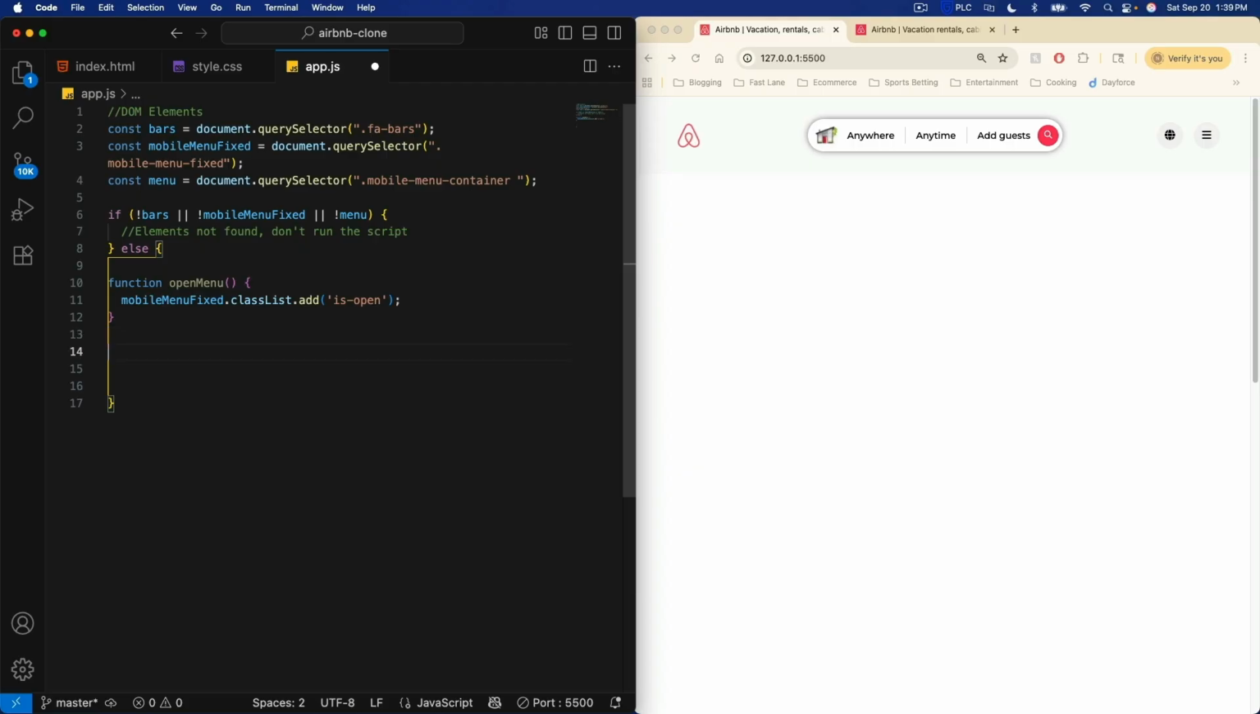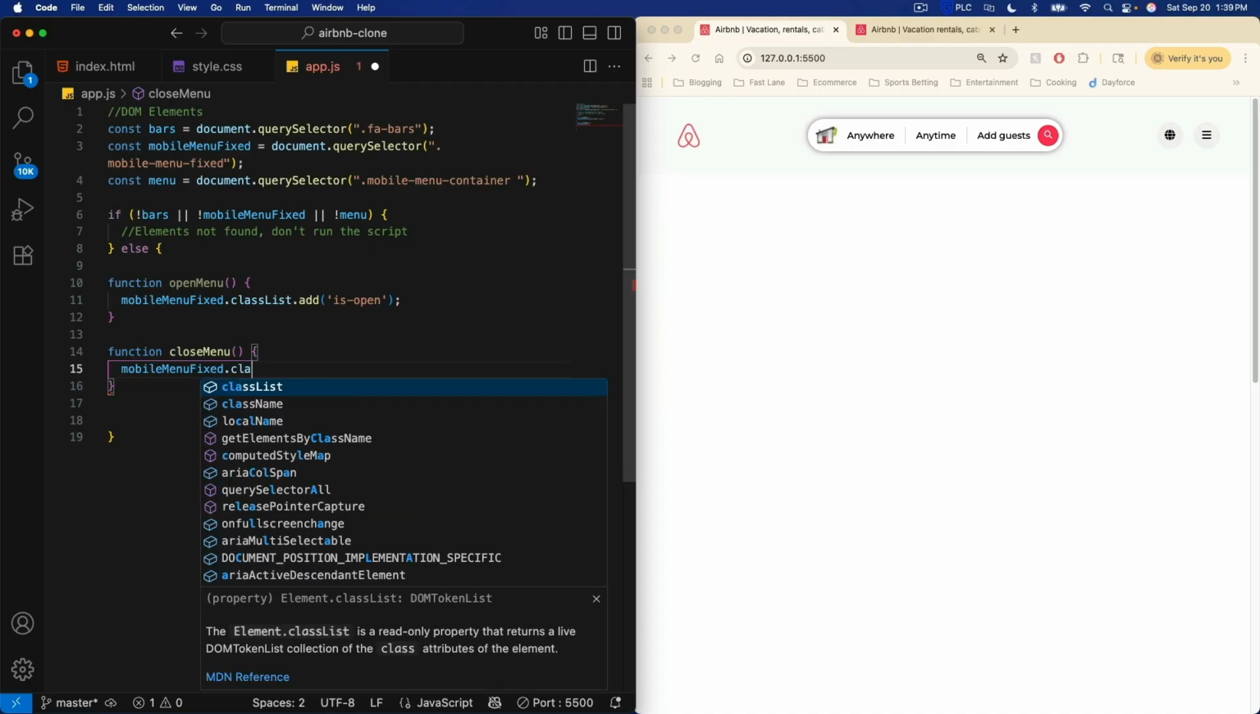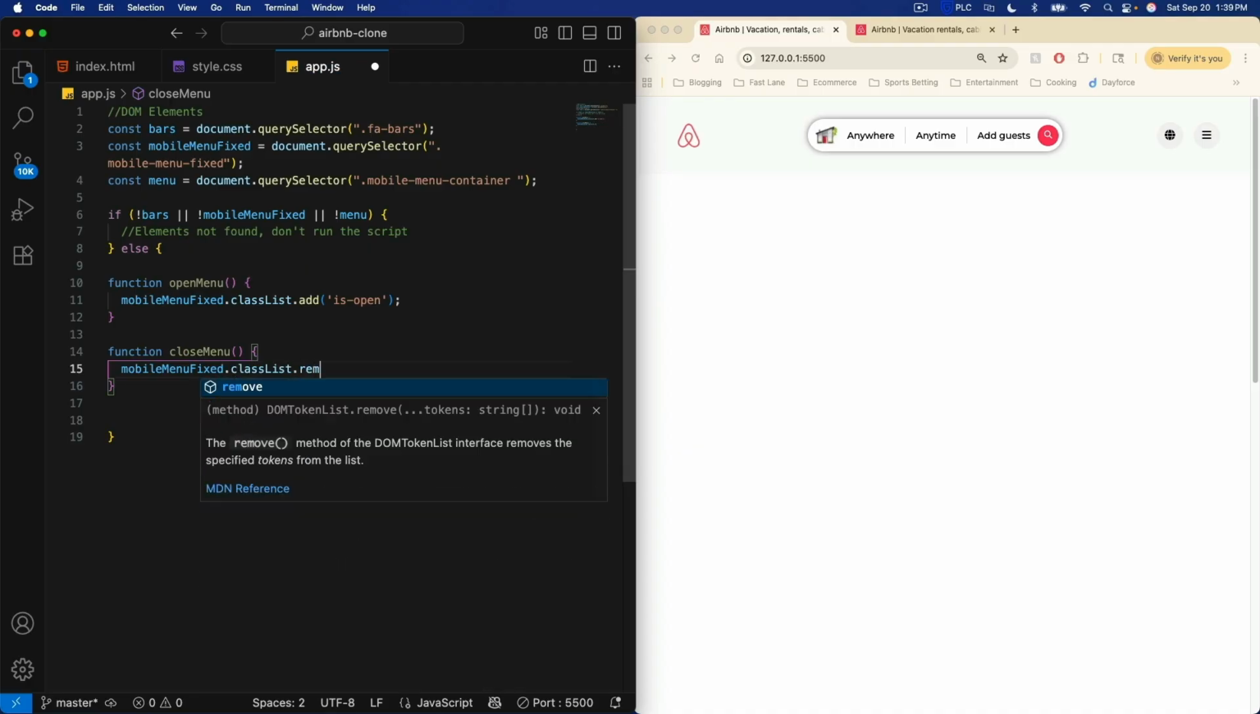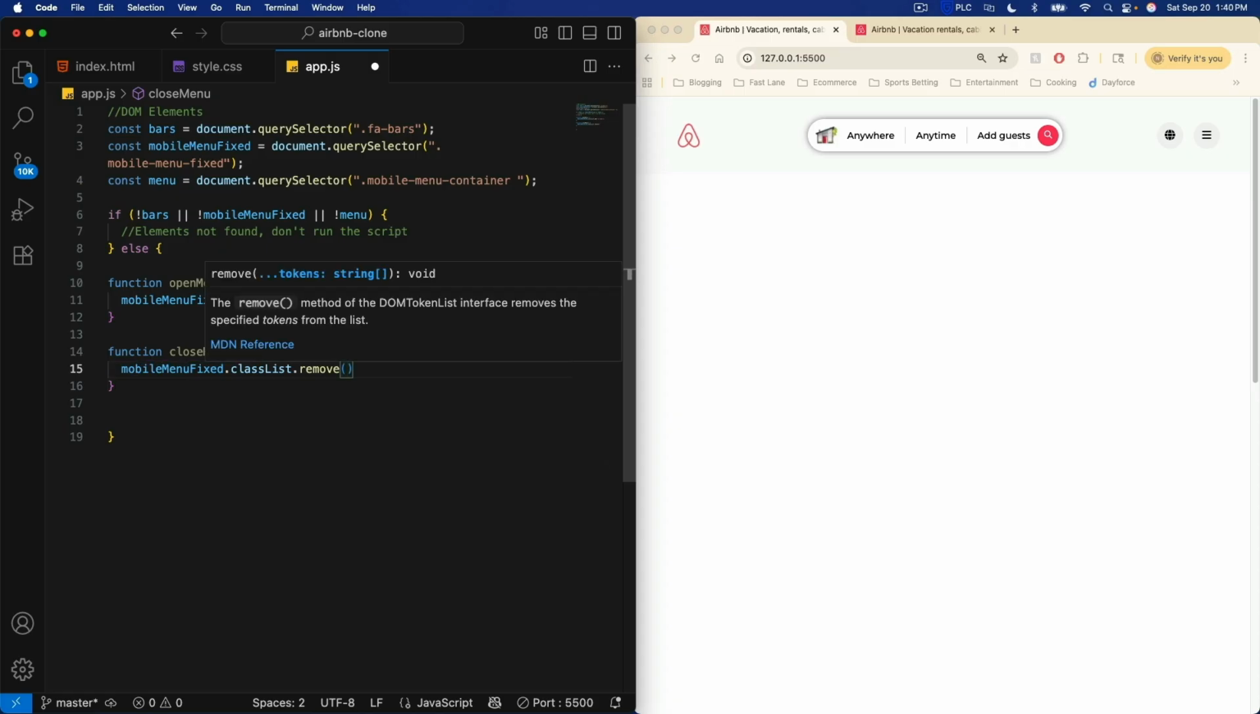So now we're going to do closeMenu. We'll say function closeMenu, and empty parentheses and curly braces. And then same thing, we're going to say mobileMenuFixed.classList, and this time instead of add, we're going to say remove, take away the class. Same thing, we're going to take away is-open to close the menu. So that'll close the menu for us in the future. And now we need to make some decisions here to where our JavaScript can decide if the menu is open to hide it, and if it's hidden, open it.